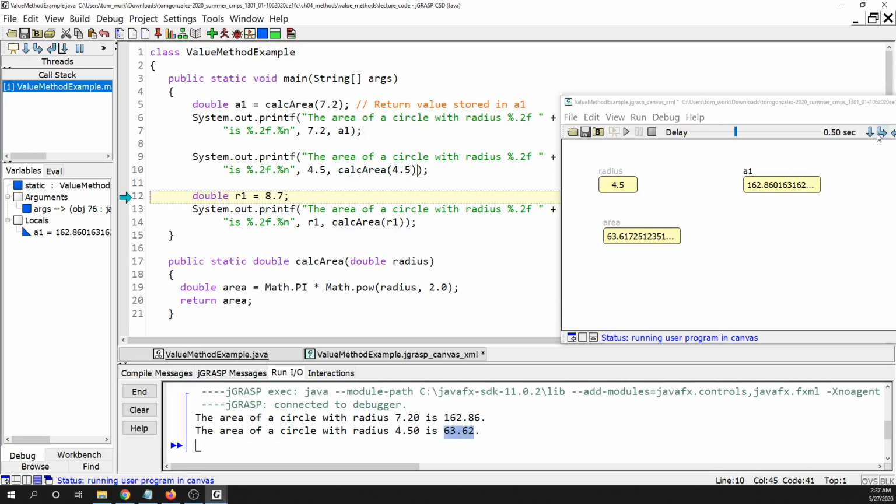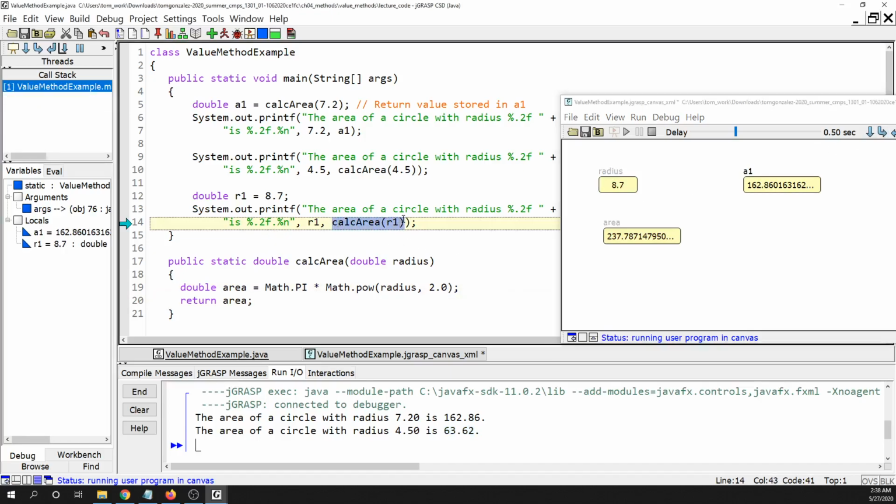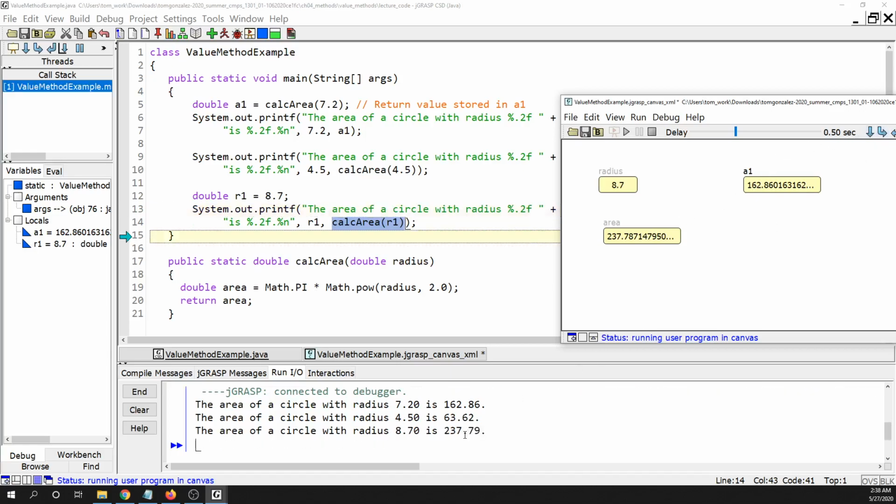And so same thing on the last one. You're going to see it's going to jump down here. Radius is now 8.7 because that's the value of R1. It calculates the area, hits that return statement, jumps back, and this entire expression is replaced by 8 point, or whatever the area is, 237 point whatever. And you can see we get that last message.